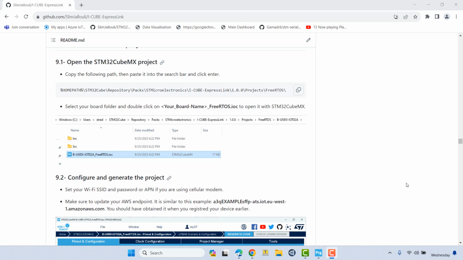Hello everyone. This video is about building and running the iCube ExpressLink FreeRTOS example and issuing a host OTA and enabling the ExpressLink event pin in the FreeRTOS project. At this time, you should have your ExpressLink module registered at AWS IoT Core and you have your AWS CLI profile configured.